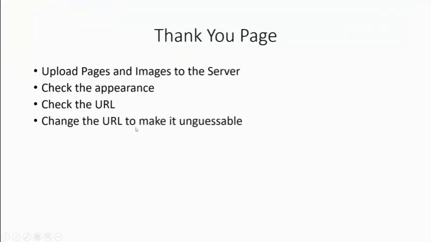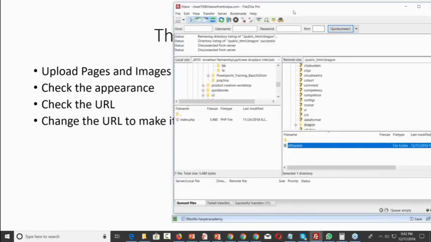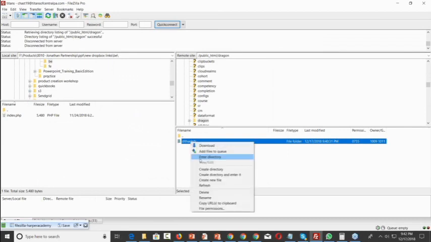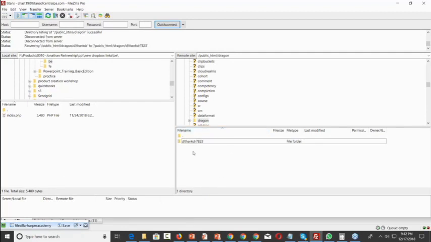And we want to change that URL to make it unguessable, right? So here's what we want to do. I'd like to change this to something that's not guessable. I'm going to change the name and append it with a number, right? I might append this with 723 or something like that. I just want to make it so that it's not guessable. Then that's going to be our directory.